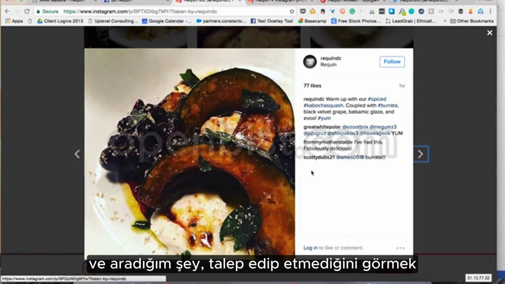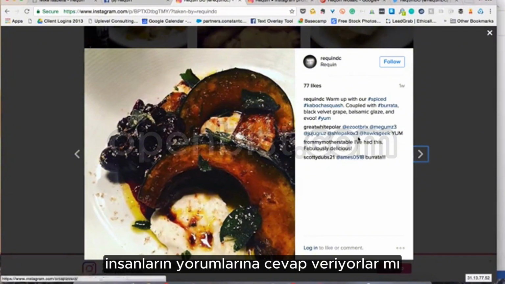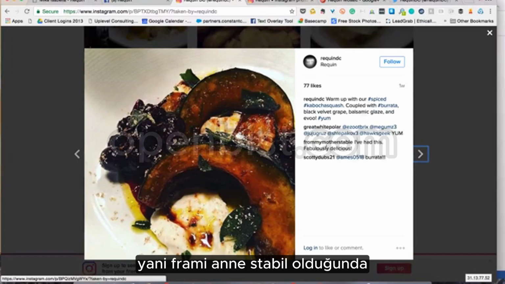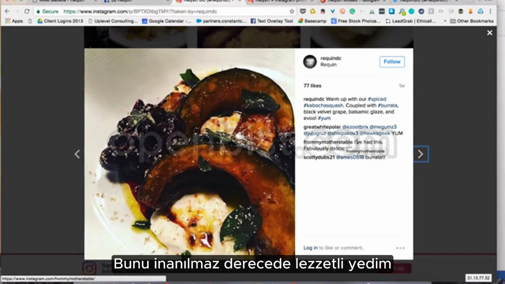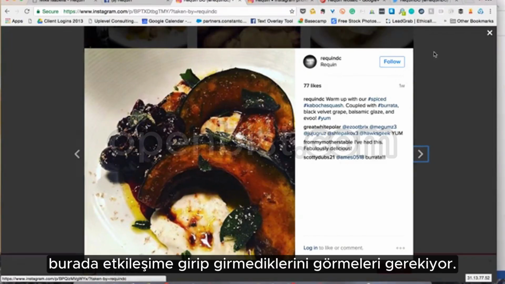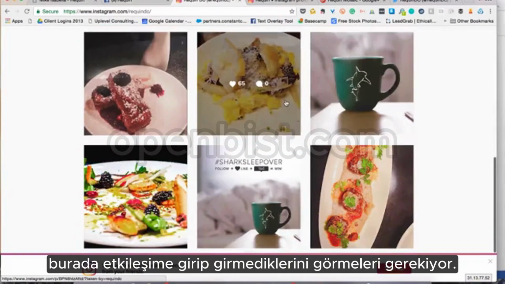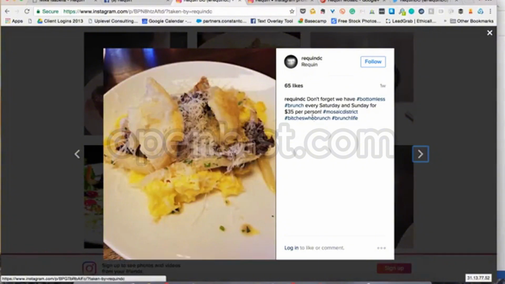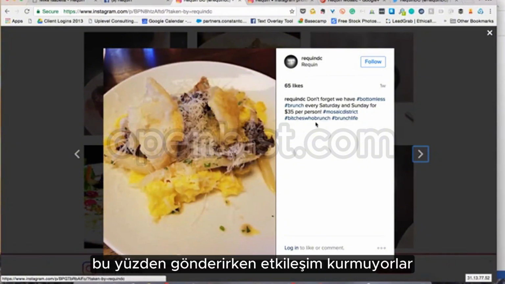So if you look here, I'm just looking at this post right here. And what I'm looking for is to see if Requin, while they're posting these photos, are they responding to people's comments? So when this user says, I've had this, fabulously delicious, it should show that Requin DC commented and said, thanks for coming in. They need to see if they're even interacting here. Let me just click on another one. So while they're posting, they're not interacting.